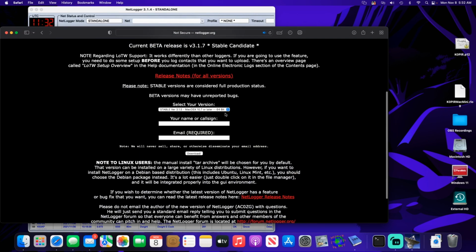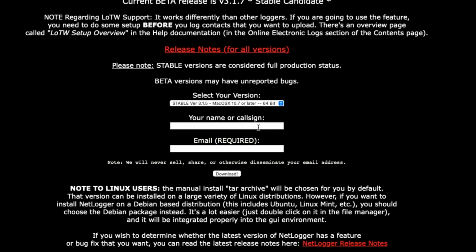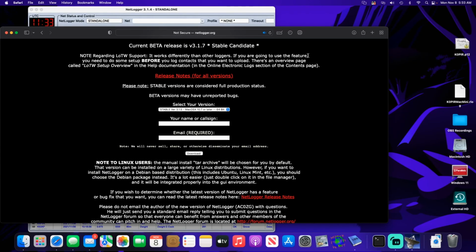And then select the version that you're on and put your name or call sign, and then your email, and then click on download, and it'll go right into your download folder. If you're on a Windows, it'll go to your download folder. If you're on a Mac, it'll go to your download folder. And from there, then you choose how you install it on your computer. Whether you're using a Mac or a Windows, it's a little bit different on either.